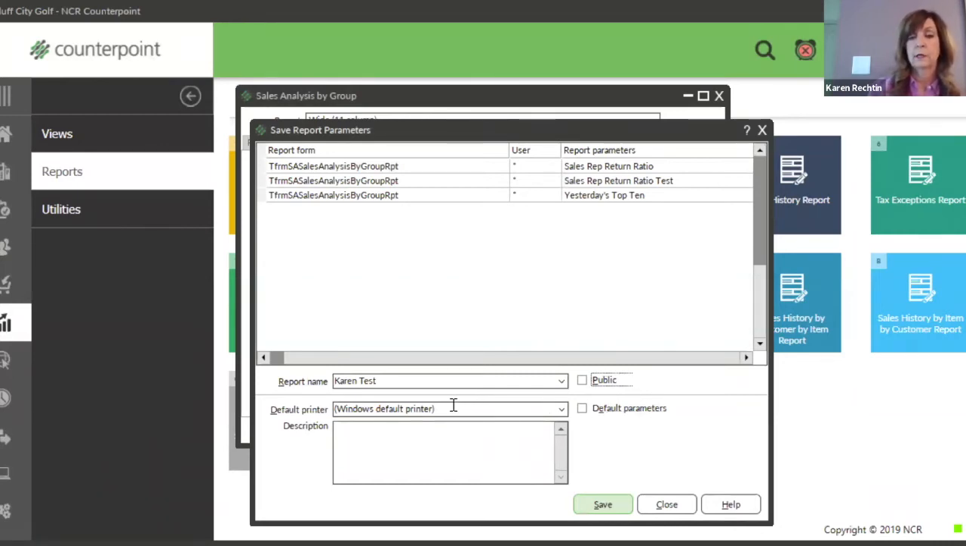You also can select a specific printer that you want to go to if you want to direct it to a particular printer.